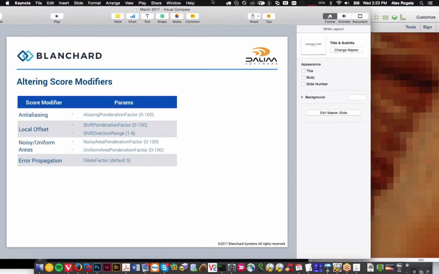And the last one in here is the dilate factor and error propagation. There's an algorithm in here that goes through the file as part of that score modification, and it looks at how closely together errors or differences are clustered. This is set by default to 3. It's kind of an arbitrary number based on levels of how much of this check it runs. But if you set it to 0, it's going to take everything at face value: a difference all by itself in one area.